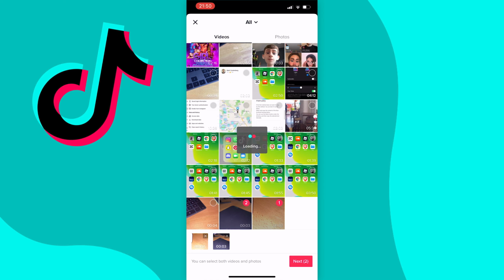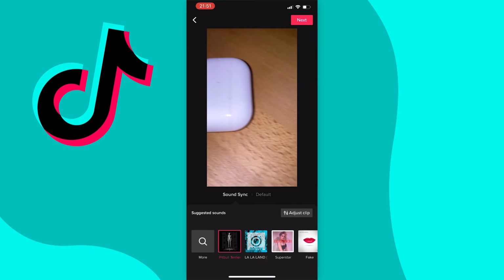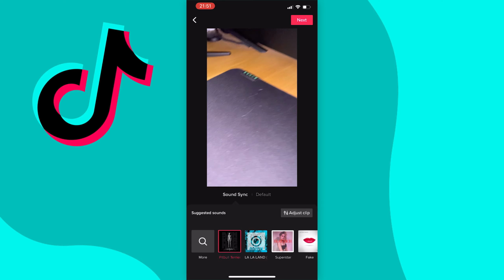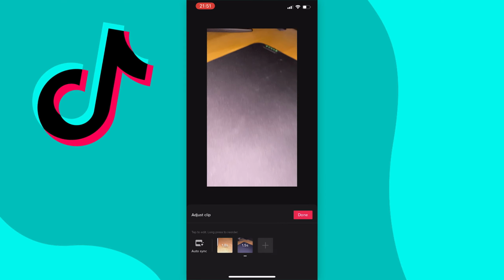So now just press on the bottom right, and now you can preview your clip above, and below you can choose your music, but for the sake of the tutorial, I'm not going to be changing the music, I'm just going to leave it like that. Once you have your music, you just need to tap on Adjust Clip just above the music list to the right side of the screen.